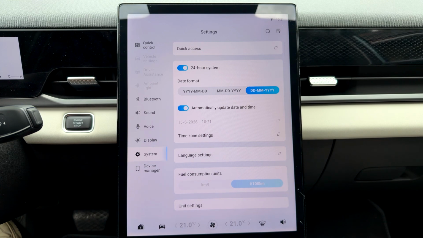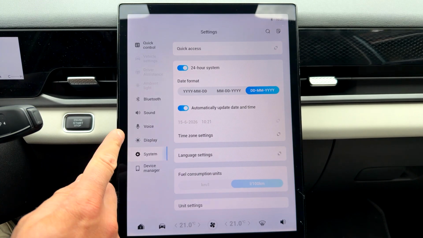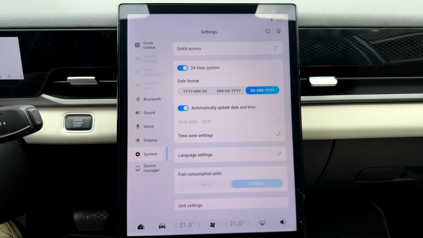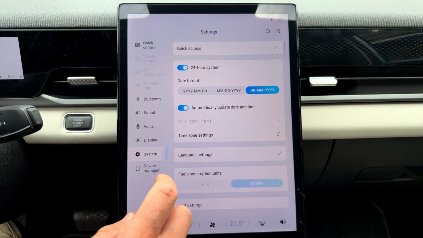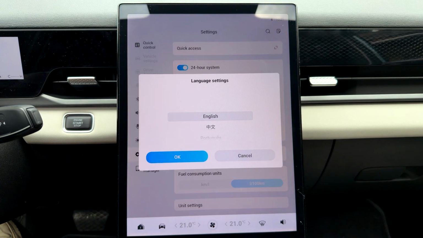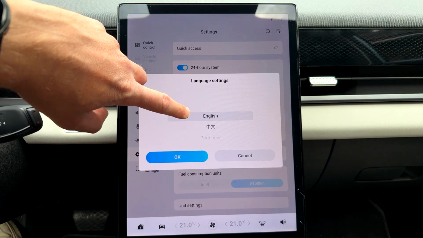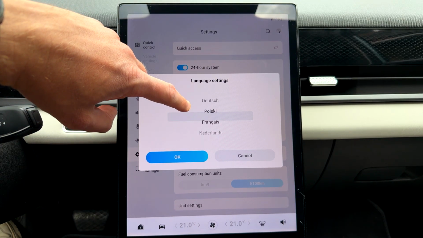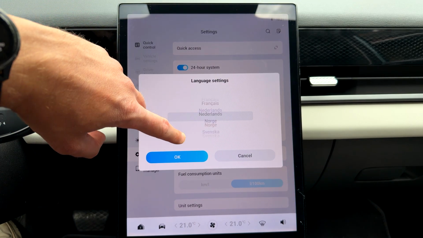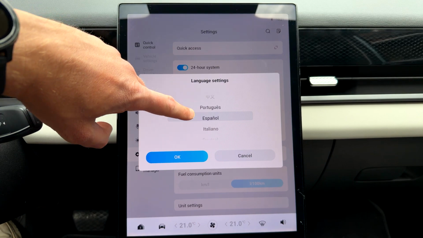As you can see, now you've got a full list of settings. In my case, let me choose on the left tab the system, and then let's choose language settings. If you tap the language settings, you've got access to the full list of languages that you can use on this device. As you can see, there is the full list. You can check which languages you can choose.